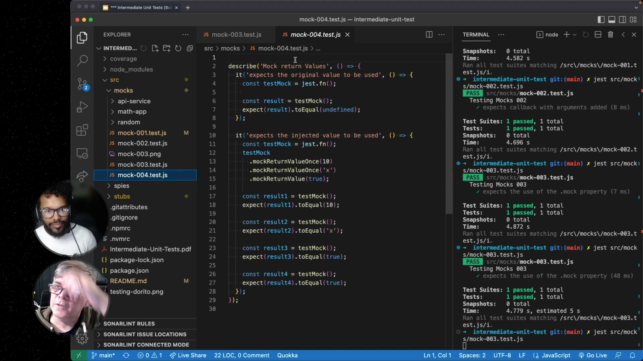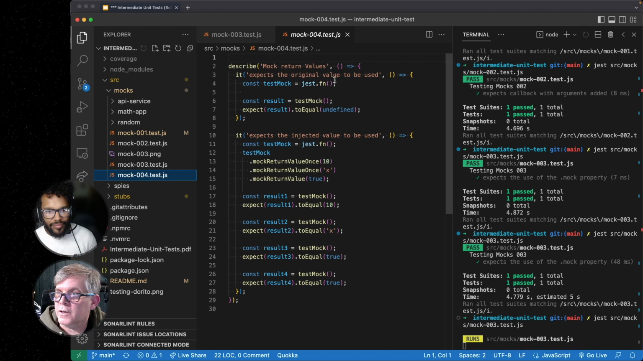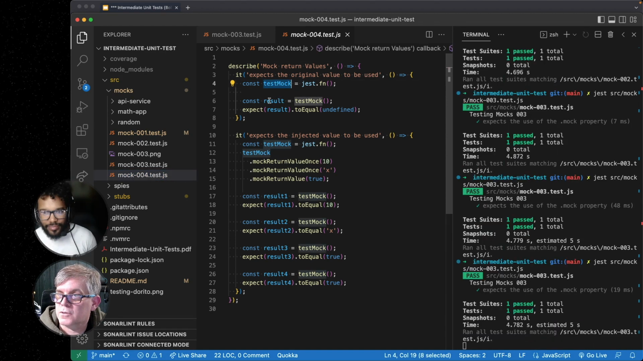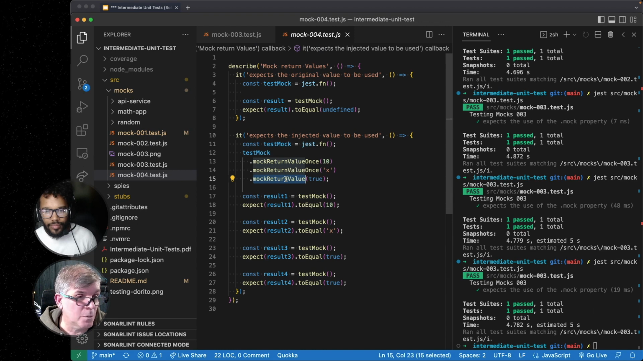Okay, this is mocking return values. So we're setting the original value. Here we're setting up a test mock, and we're just executing it. Should be undefined. We've seen that one before, right? But what I really want you to see with this is what we can do with a Jest function using mock return value once and return value. Return value once is limited to one time.